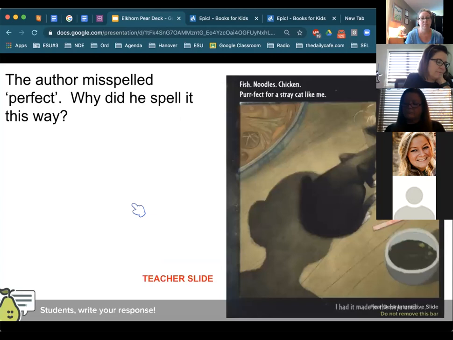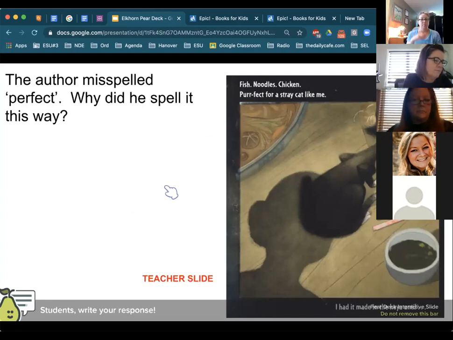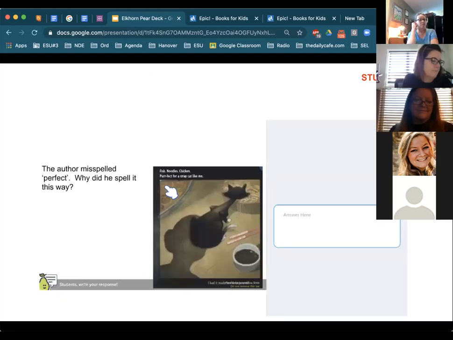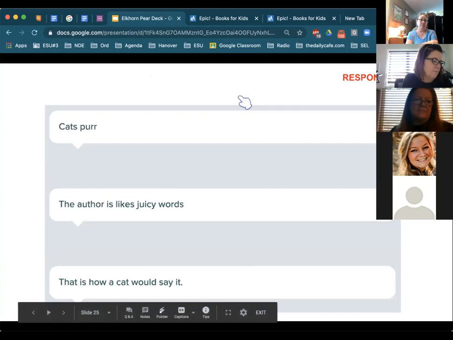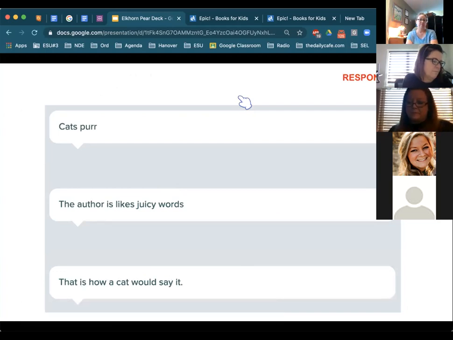This one just talks about word choice and kind of author's craft. And it asks why would the author have misspelled perfect? And again, they show a written response. And then you're going to get all kinds of great thoughts and ideas here. And again, if you have 20 kids in your class, you would just keep scrolling and the screen would just continue to look like those little talking balloons.